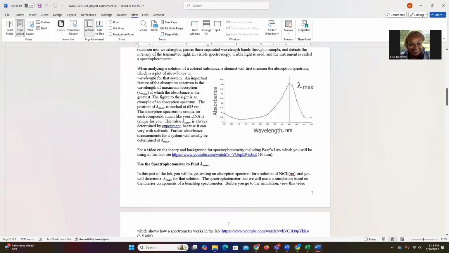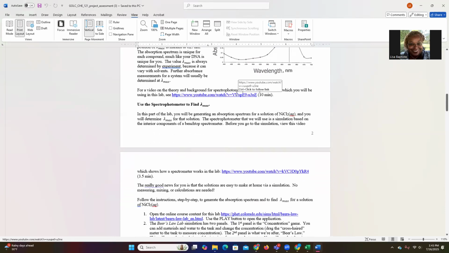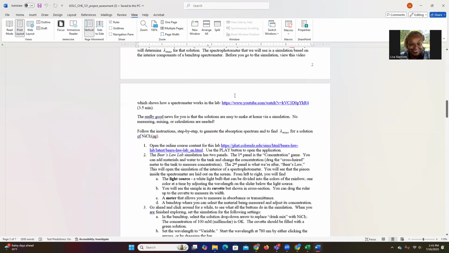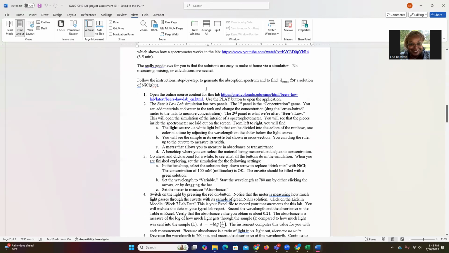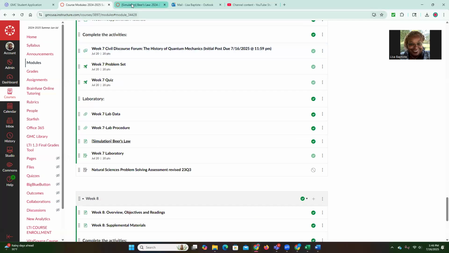There are a couple of helpful videos that will help you understand a little bit more about spectroscopy. Anytime you have links to videos or websites in a Word document, you simply hit Control and then click on the link, and the link will pop right up for you. Down here are the step by step instructions on how to generate your absorption spectra. So you're going to go to this simulation. I'm going to bring up the simulation because I've already clicked on it.